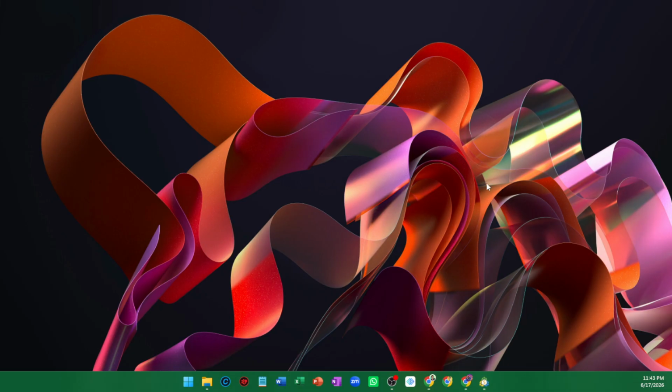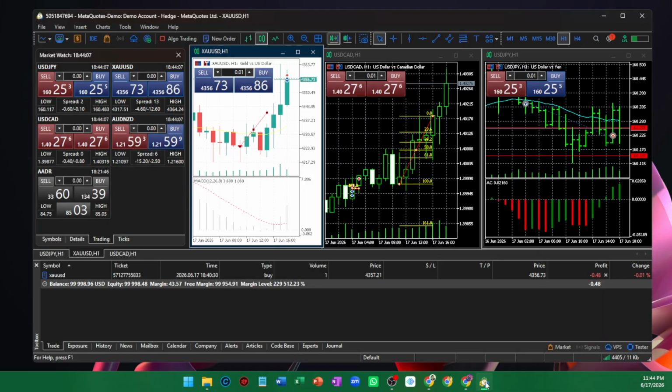To begin, open the MetaTrader 5 platform. Make sure you're fully on the main terminal screen because that's where the account controls are located. If you've just launched the platform, give it a moment to finish loading so all panels appear correctly.